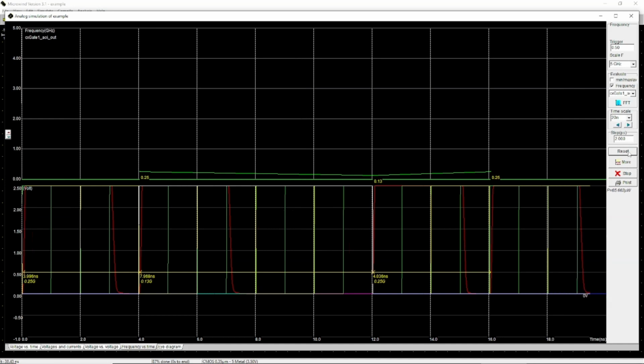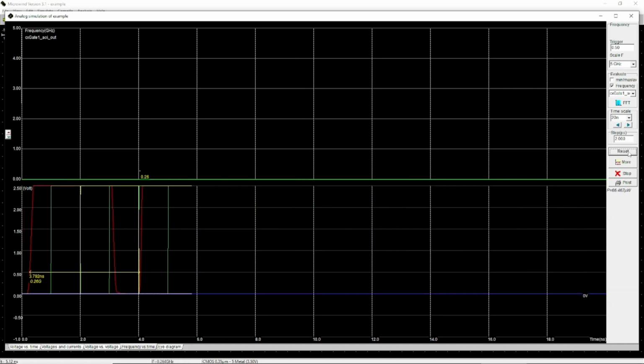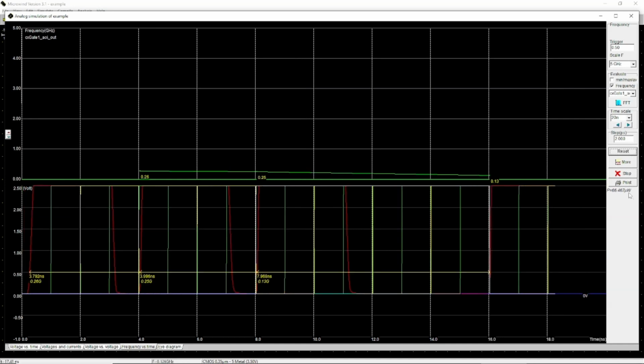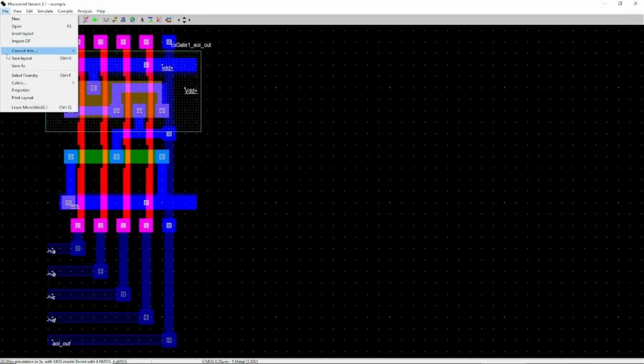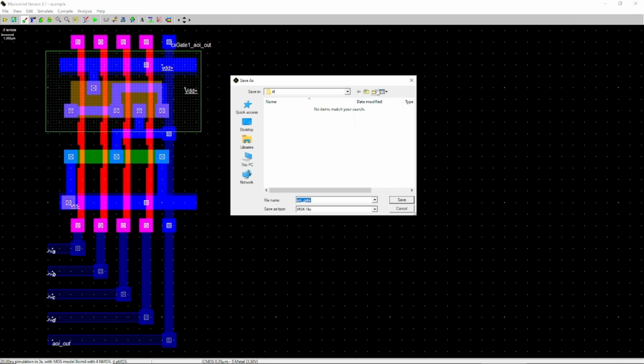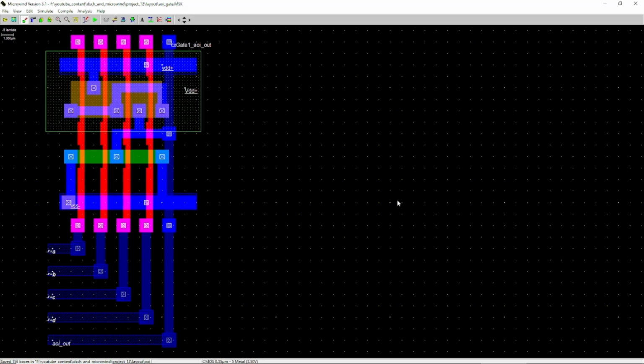Each time you adjust settings in Microwind simulation, remember to reset by clicking the Reset button. Press the Reset button to see the power consumption. Save the layout as AOI_gate_lab12.msk for future. This concludes our design of And-OR-Invert gate using Microwind.